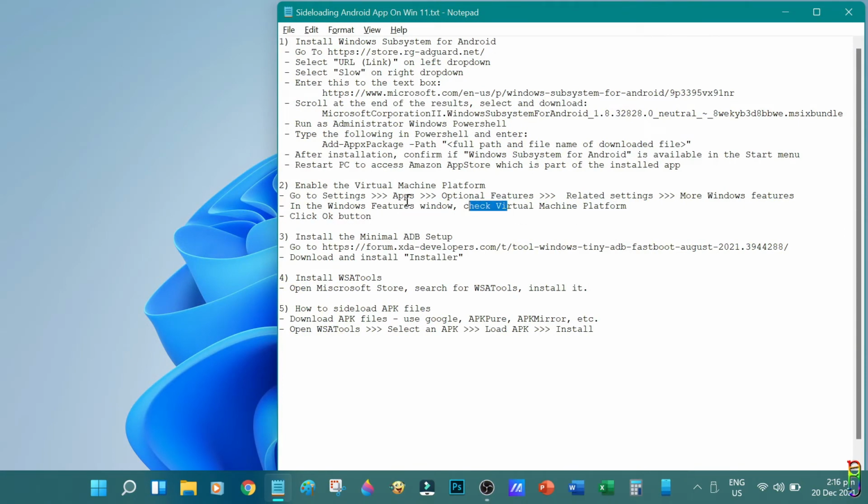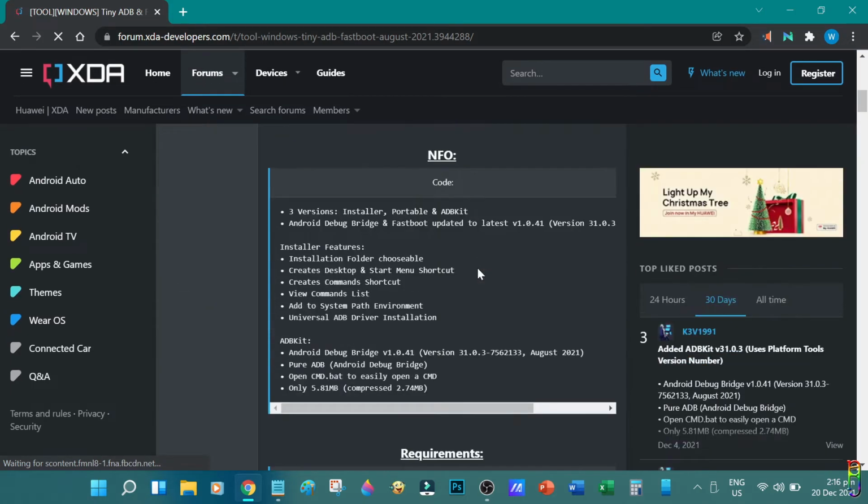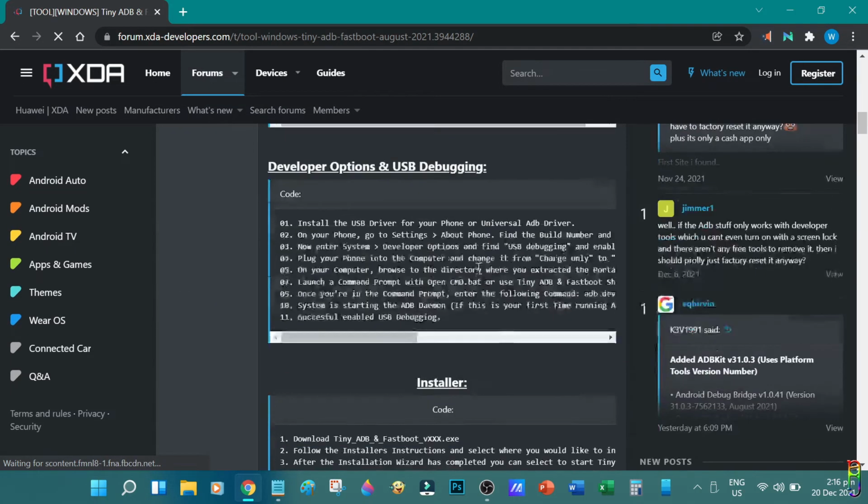Now let's install the minimal ADB, or Android Debug Bridge, which is a command line tool that helps communicate Windows to an Android device. ADB facilitates a variety of commands that we can use to sideload and install Android apps by just using a command prompt. We will need to go to the XDA site to get the latest ADB setup. Again, this link can be found in the video description.